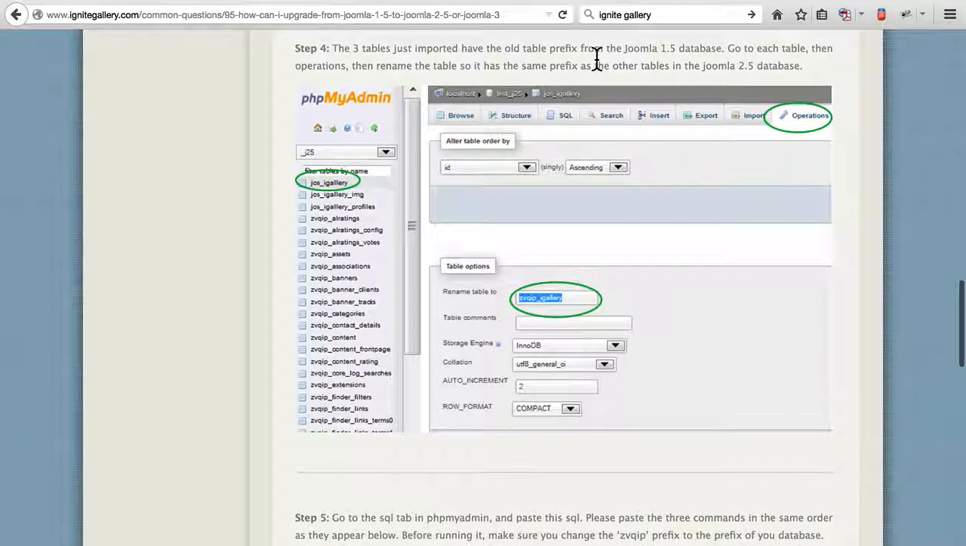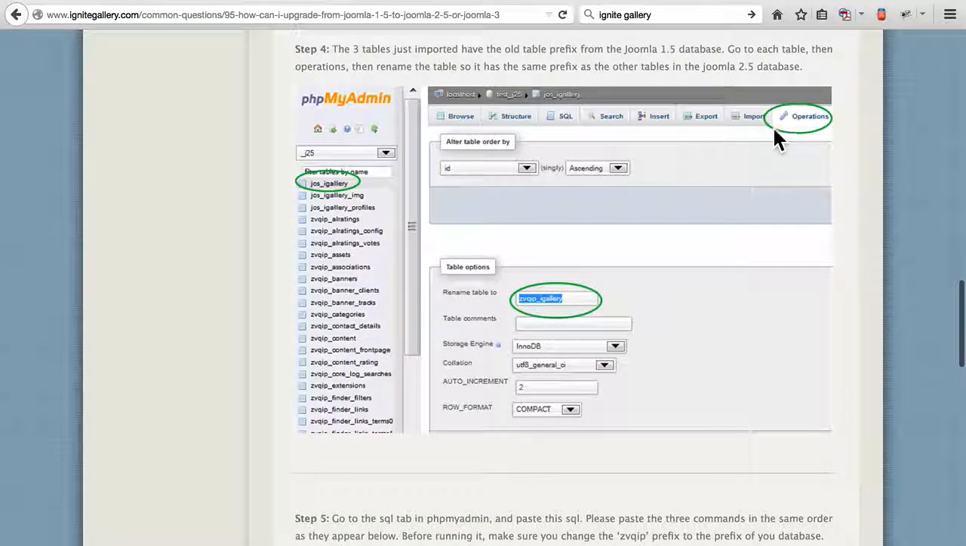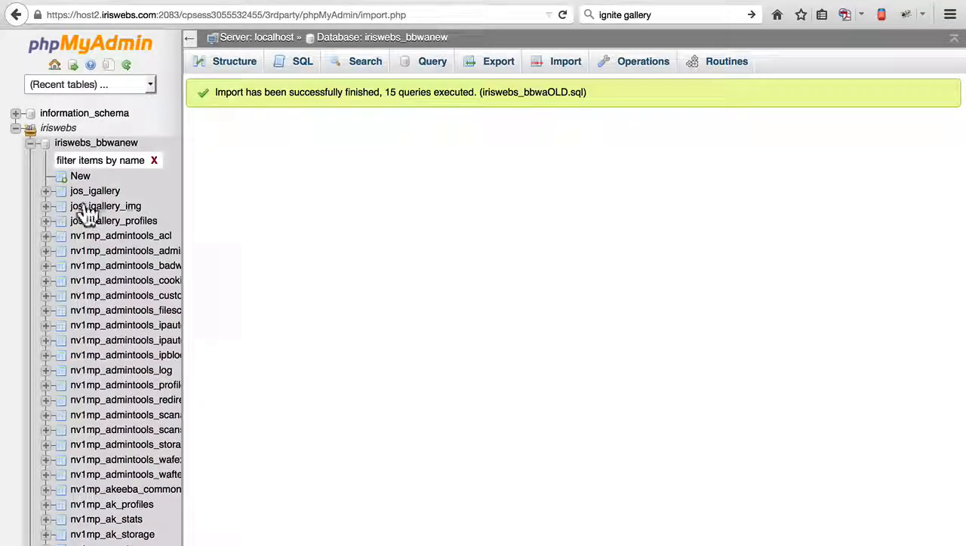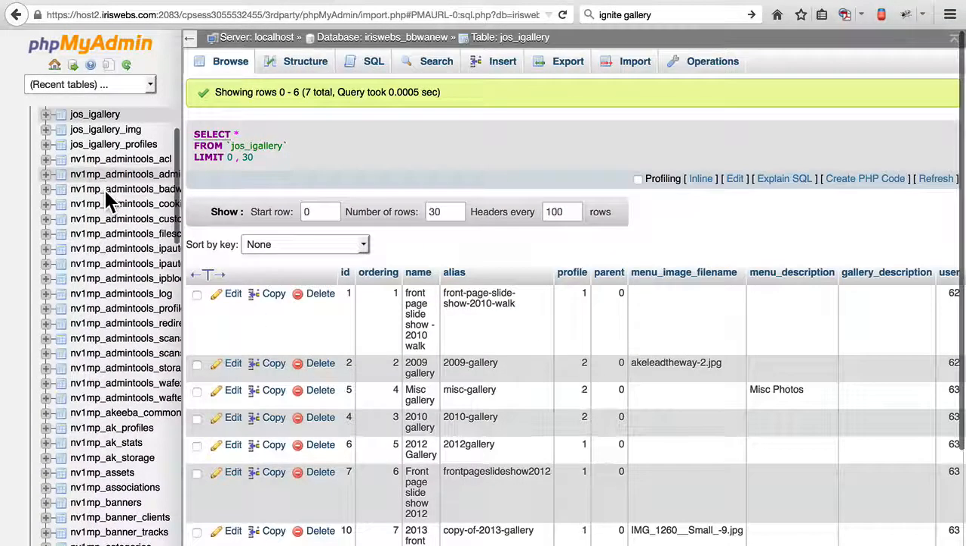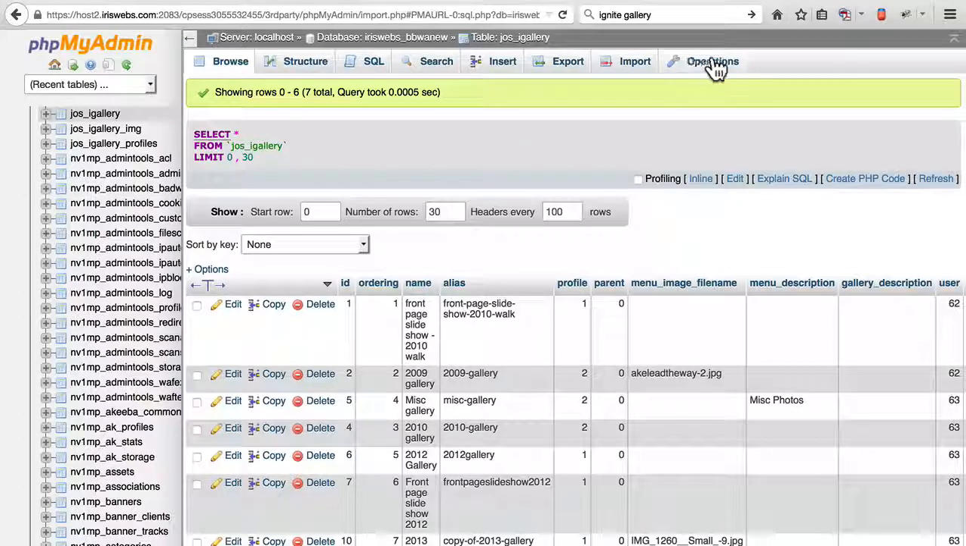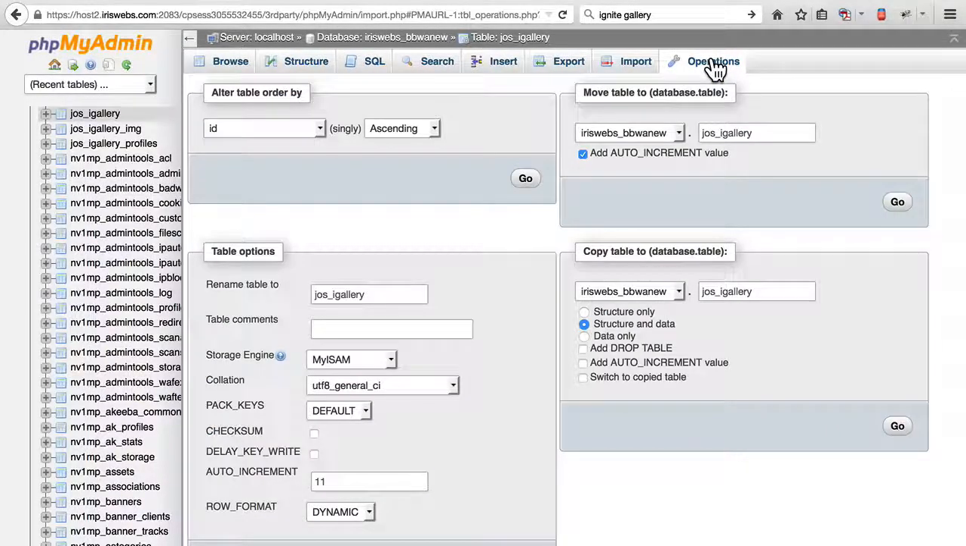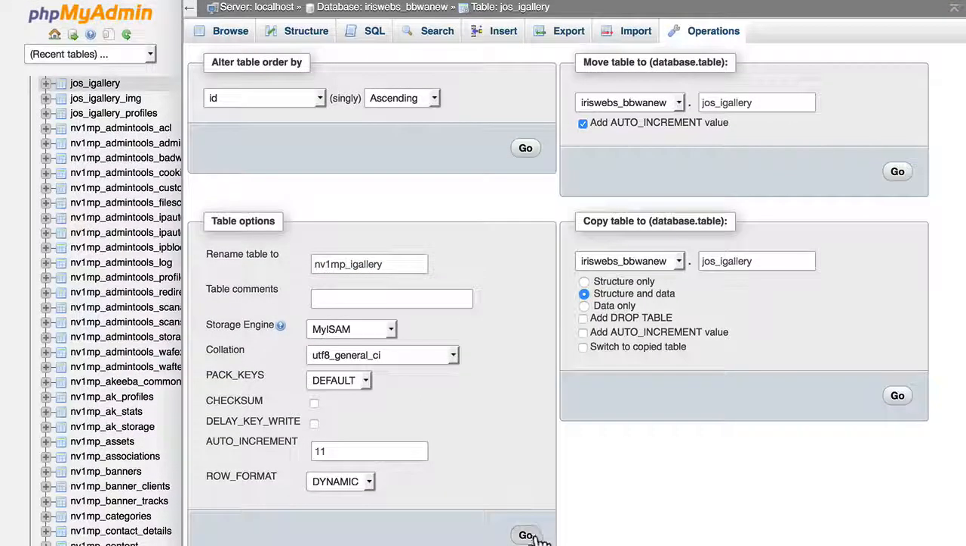The tables just imported have the old prefix. Go to each table and then Operations and choose to rename the table using the same prefix as the other new tables. So I need to take this one, Operations, rename. Not JOS, but NV1MP. Go.